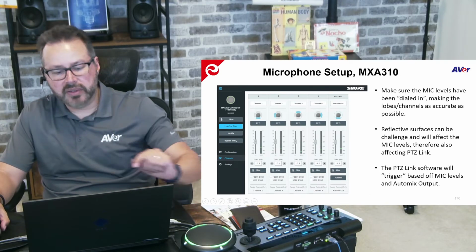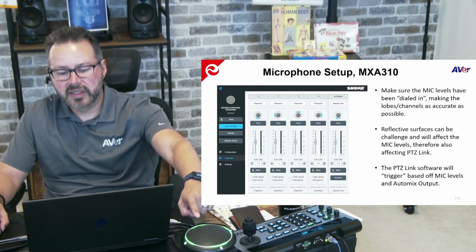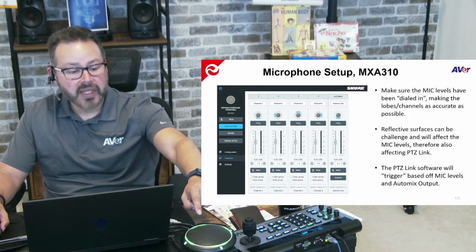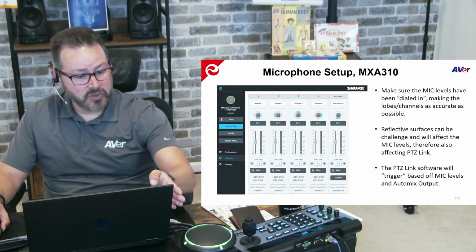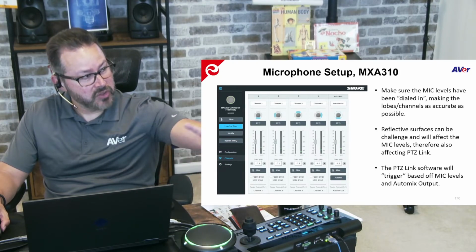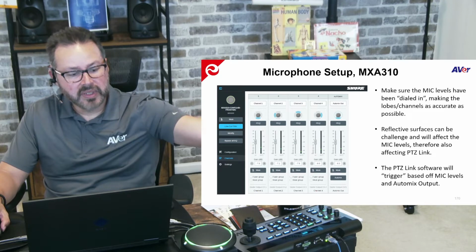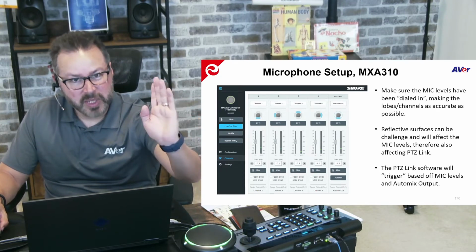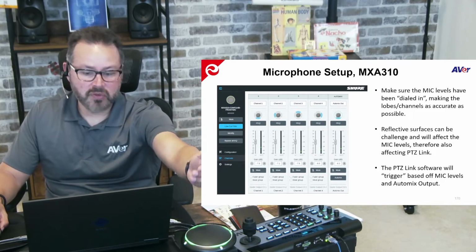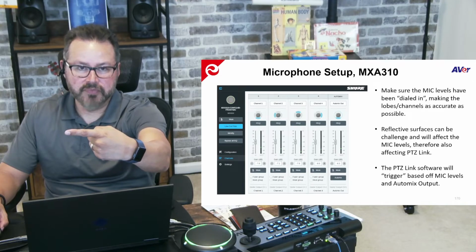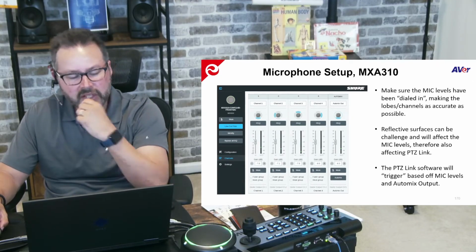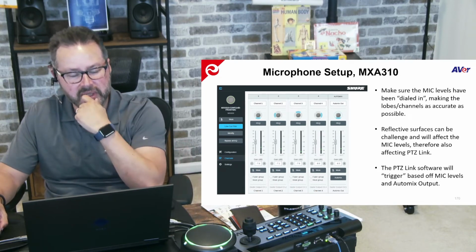Let me fade over here. You'll notice this is an MXA 310. Channel 1 is focused right towards me. Channel 2's over to my left. Channel 3 is more towards the camera side, and channel 4 is pointing to my right, or stage right. So that's how this is set up.